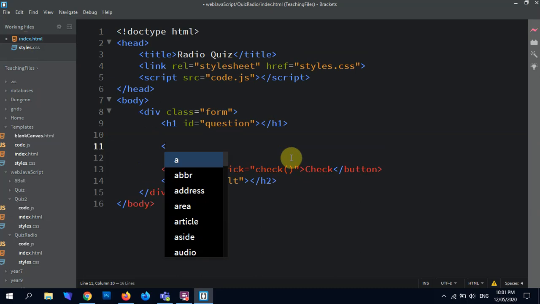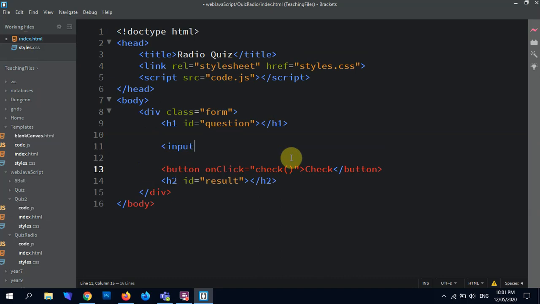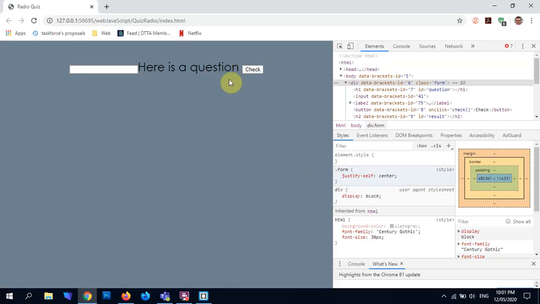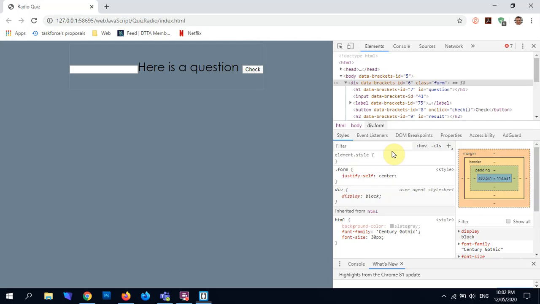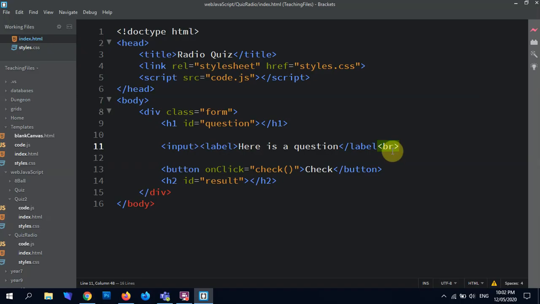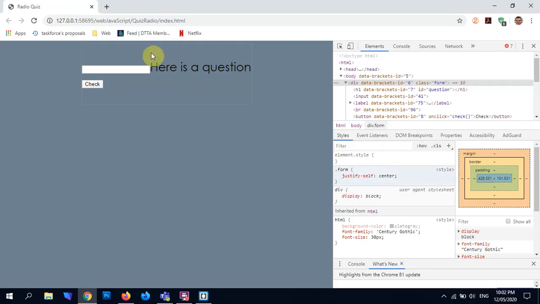Right, so a radio is an input. And an input has a label. And I can say, here is a question. Obviously, I'm going to change this. So you'd see something like this. Here's a question.